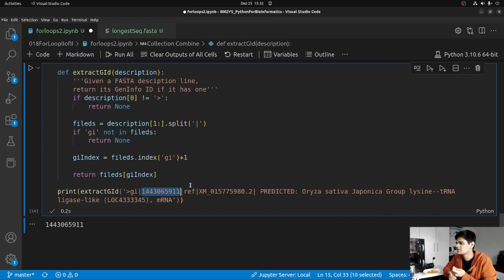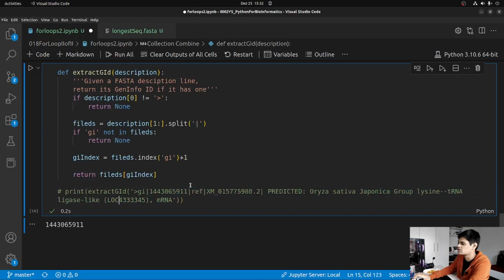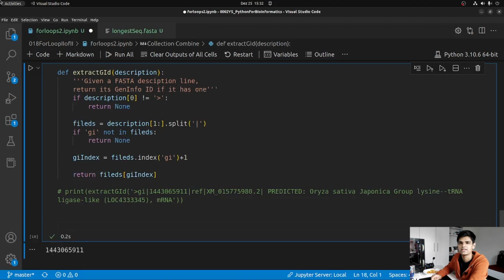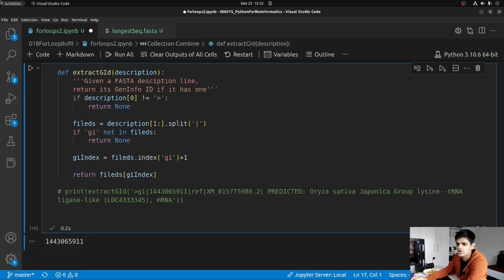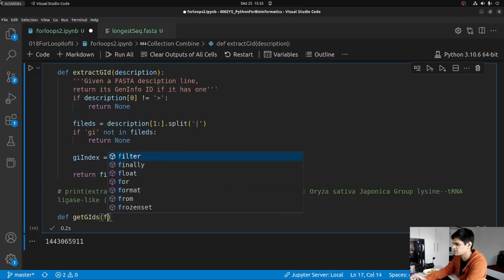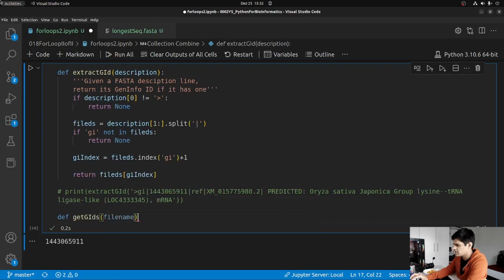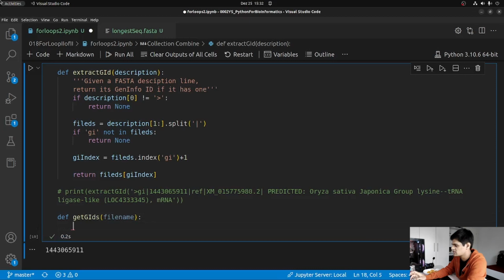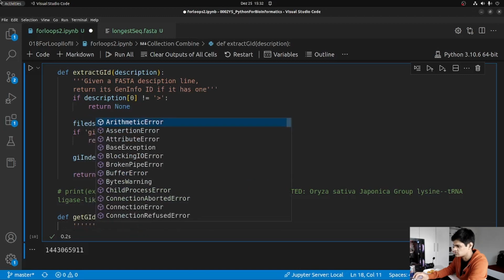And the next function that we are gonna be defining is going to give us all the GID values given a file. So we can call it get GIDs, a lot of GIDs. So we will give it a file name. Okay, and then we will add a docstring.